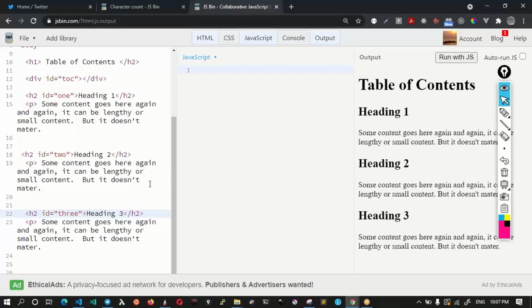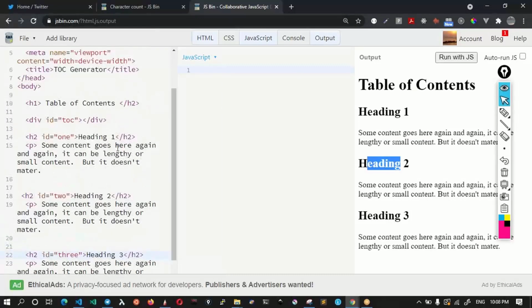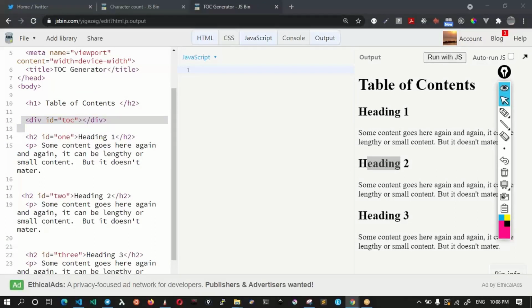Now what I want is to write JavaScript code here which will loop through all the H2s, dynamically create an ordered table of content, and insert that dynamically generated content within a div with an ID of TOC. So before I proceed, is this requirement clear to everyone? Okay, great. Now let's see how we can implement this.